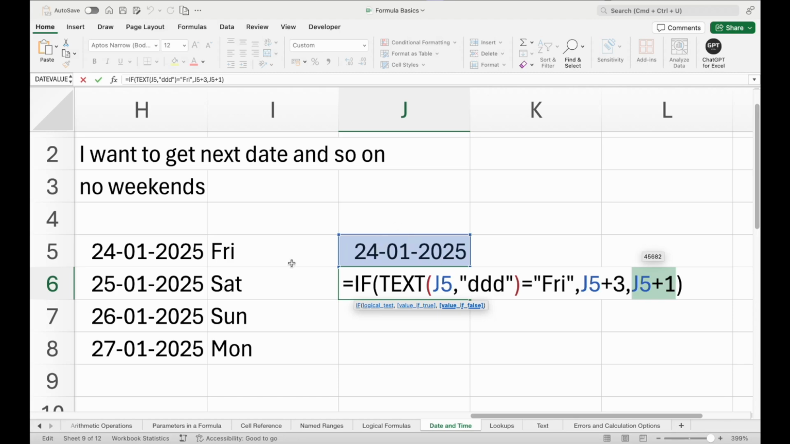So if I don't want the weekends to show up as the next value, I need to know what day it is. And if the day is Friday, I want to jump 3 days ahead so that I get Monday. If it's any other day, it will jump just one day. Okay, there is a slight problem with this formula, but for now, let's do it simply so that you understand.